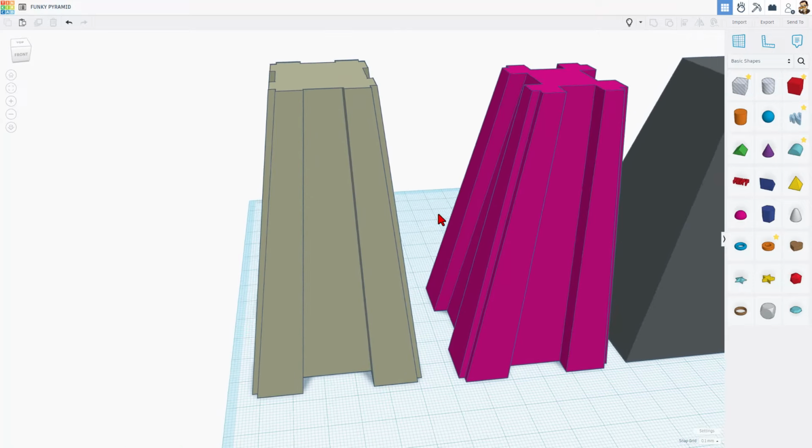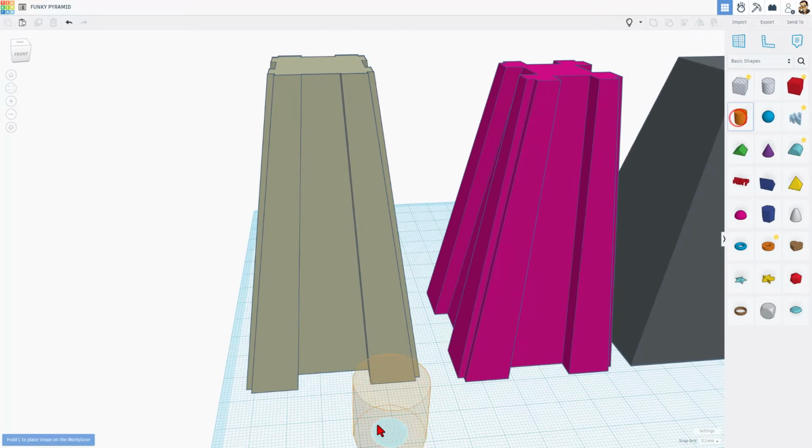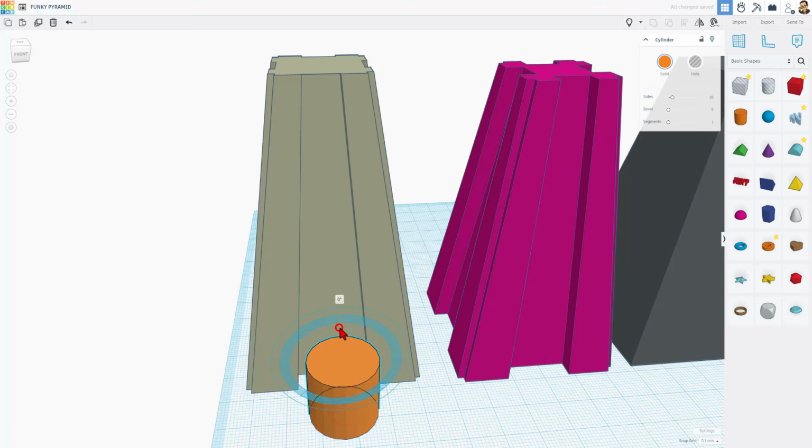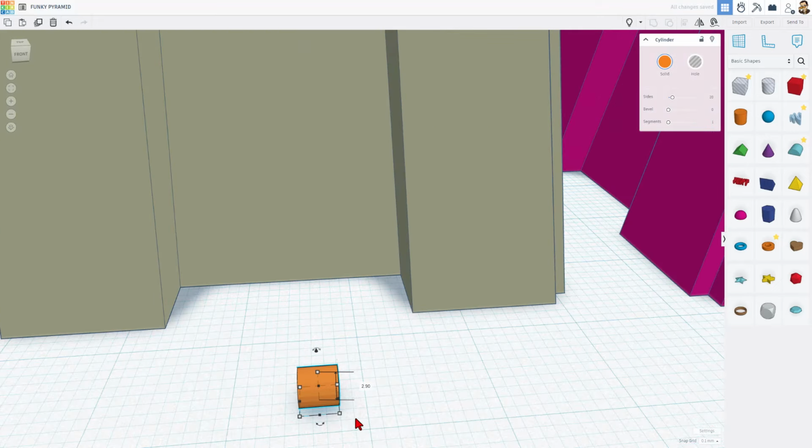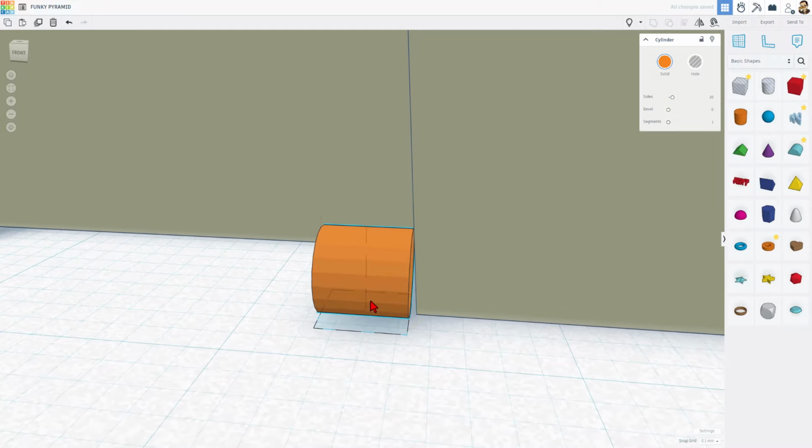All right, so let's do some quick measurements here. I'm going to bring out a cylinder. I'm going to rotate it 90 degrees. I'm going to shift shrink it so it's pretty skinny. And let's zoom in here and get a decent measurement of this corner. So I'm right to the edge of it.